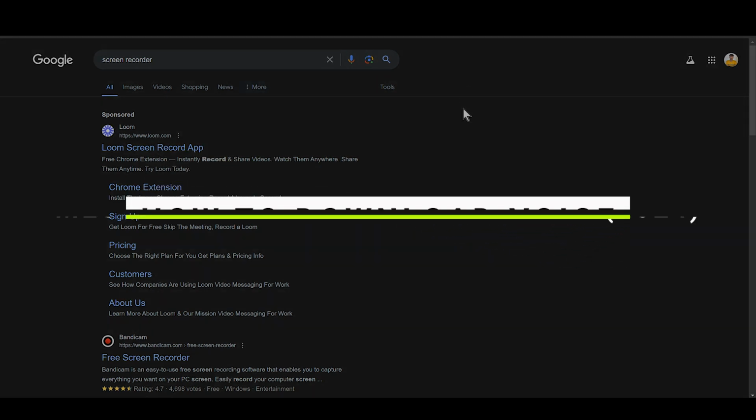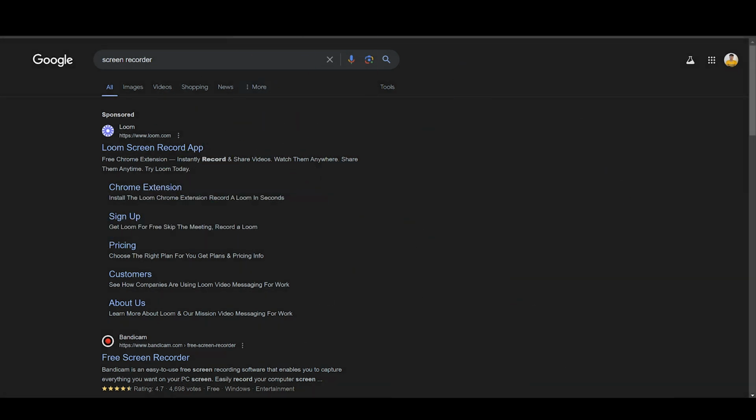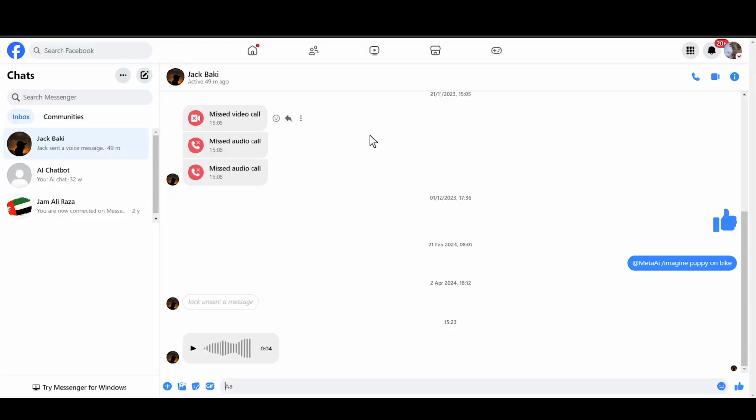How you can install the voice message from Messenger into your PC. So let's start. Firstly, you have to go into your Messenger. Now here you have to go into your voice message, and as you can see, there is no option to install or download it.